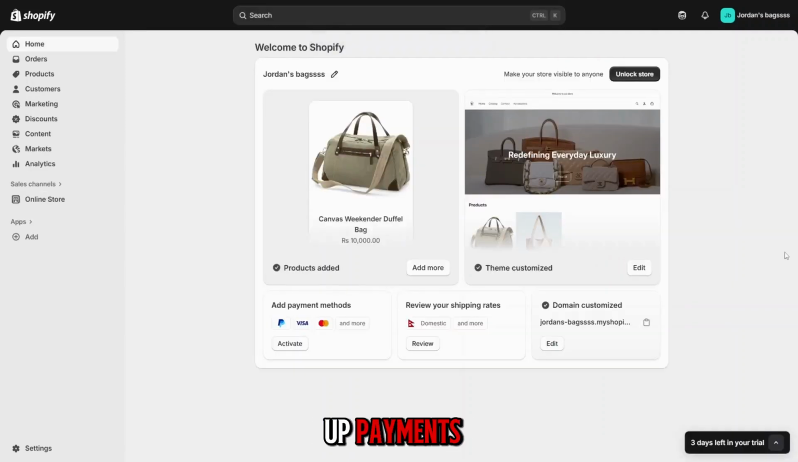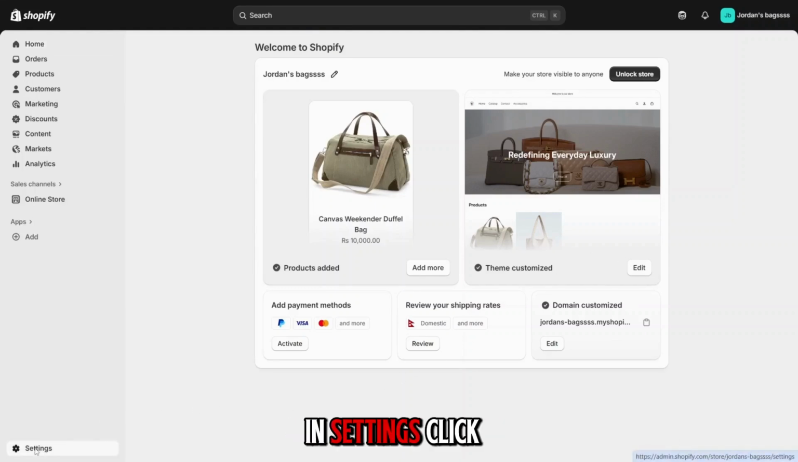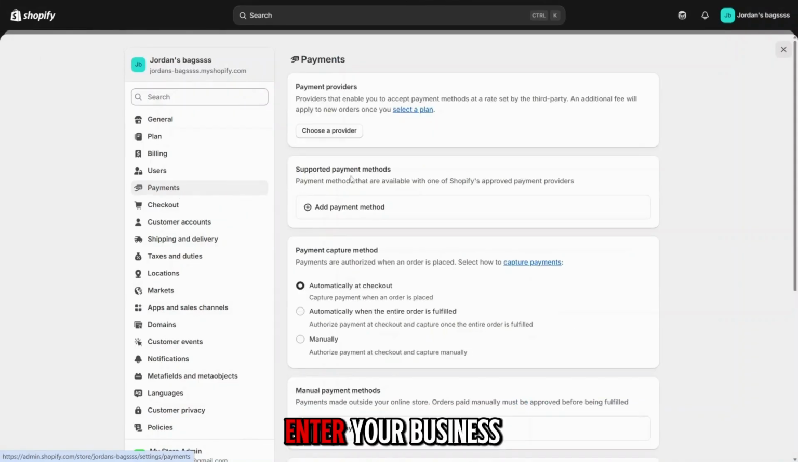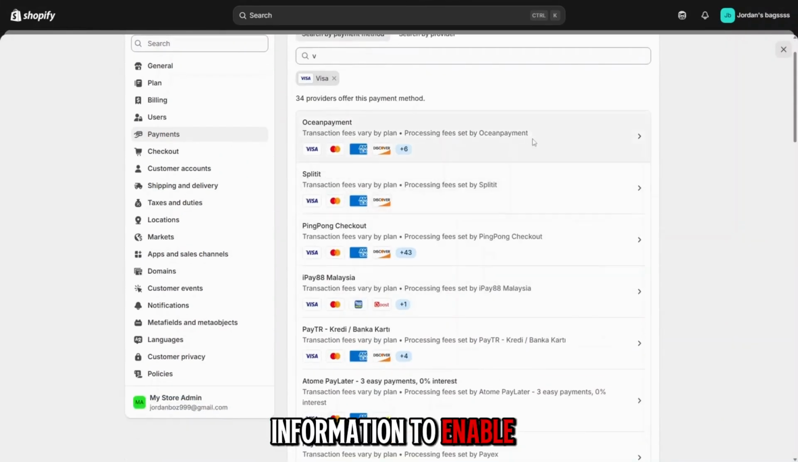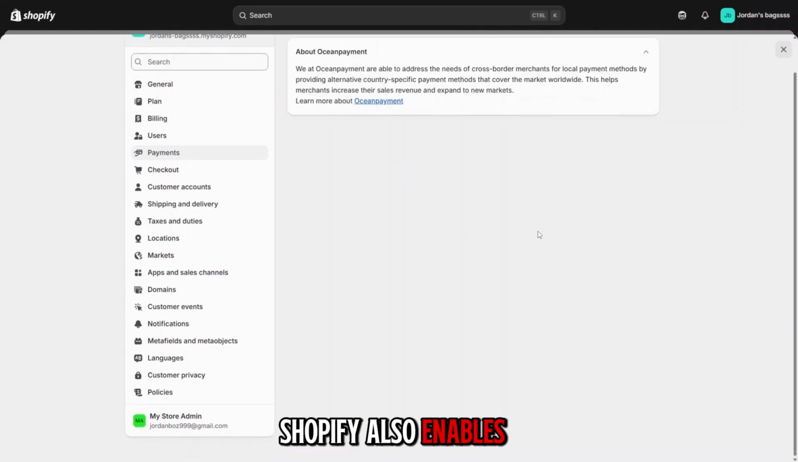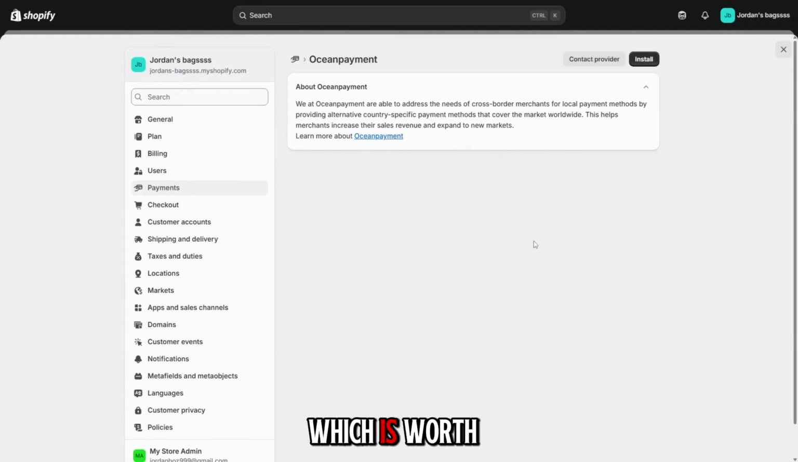Next, we'll set up payments so customers can actually check out. In Settings, click Payments, then click Activate Shopify Payments. Enter your business information to enable credit card, Apple Pay, and Shop Pay. Shopify also enables PayPal automatically, which is worth keeping on since many shoppers prefer it.